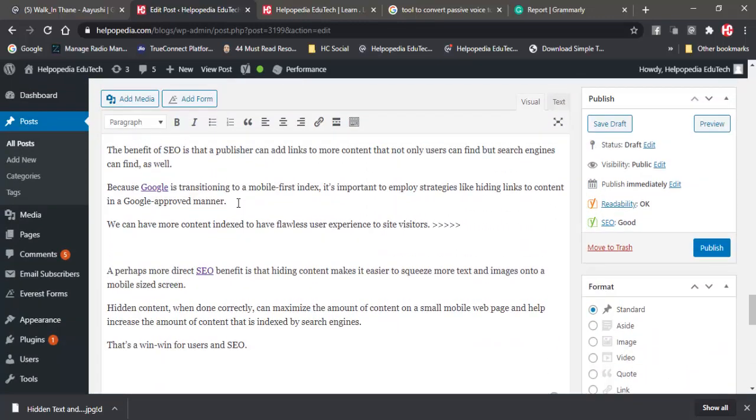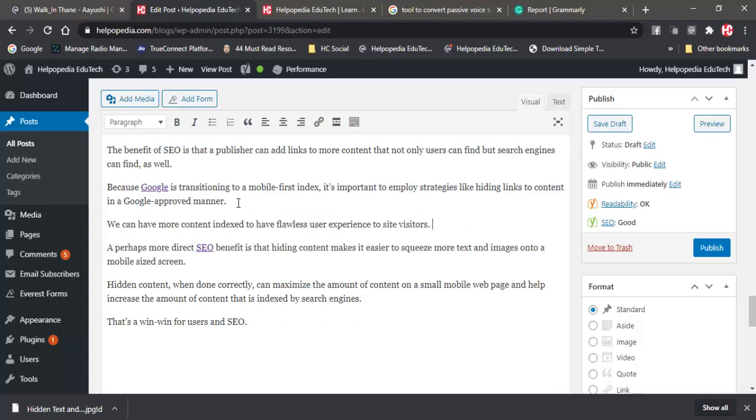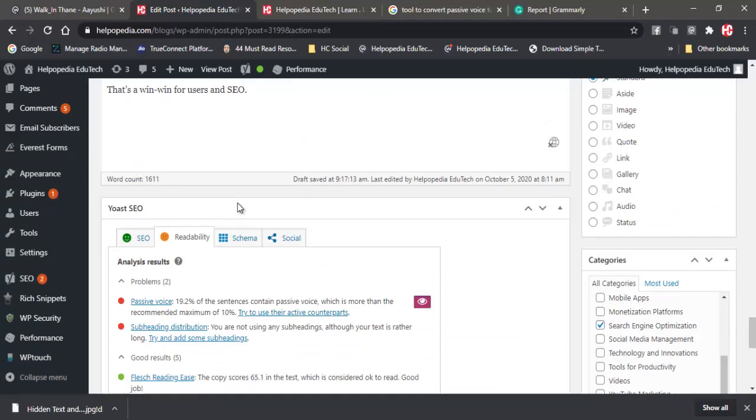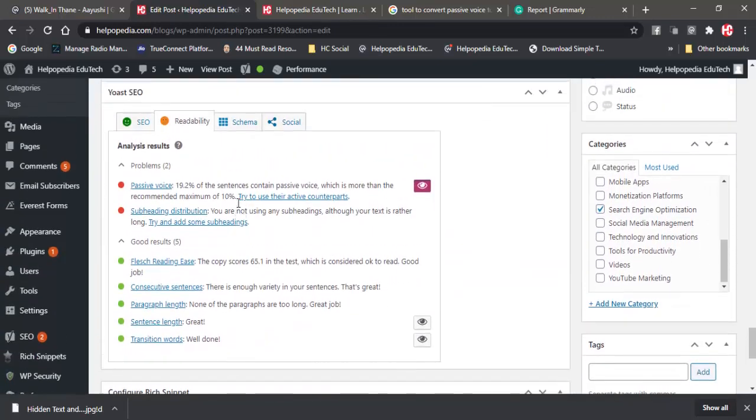Okay, so now that content is gone, so yes, this is turned to active. Like this, we need to work on SEO. Now it has come down to 19.2. So like this we need to do, active to passive and passive to active. It's still okay, and this takes time. So now you just got the idea of how we actually do this.